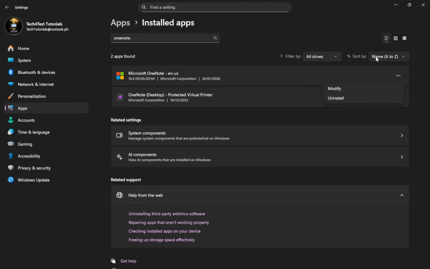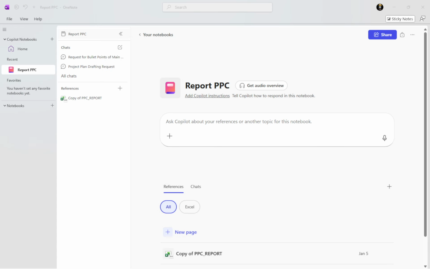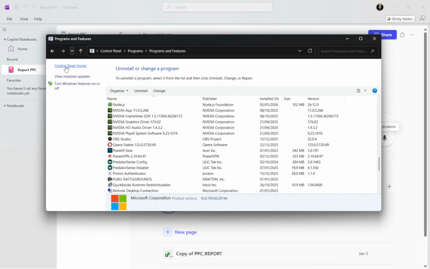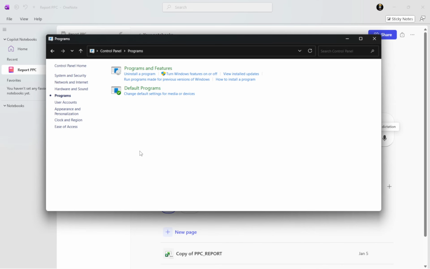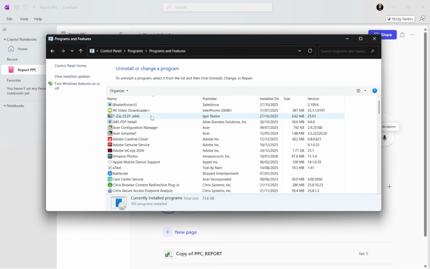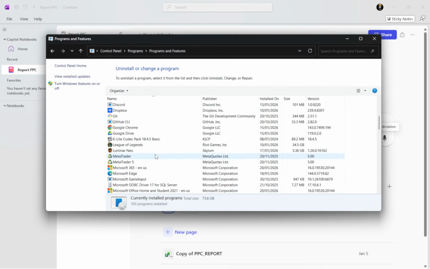If OneNote is part of Microsoft Office or Microsoft 365, you'll make the change from Control Panel instead of Settings. Open Control Panel, then select Programs and click Programs and Features. In the list, find your Microsoft Office installation. Select it and click Change.